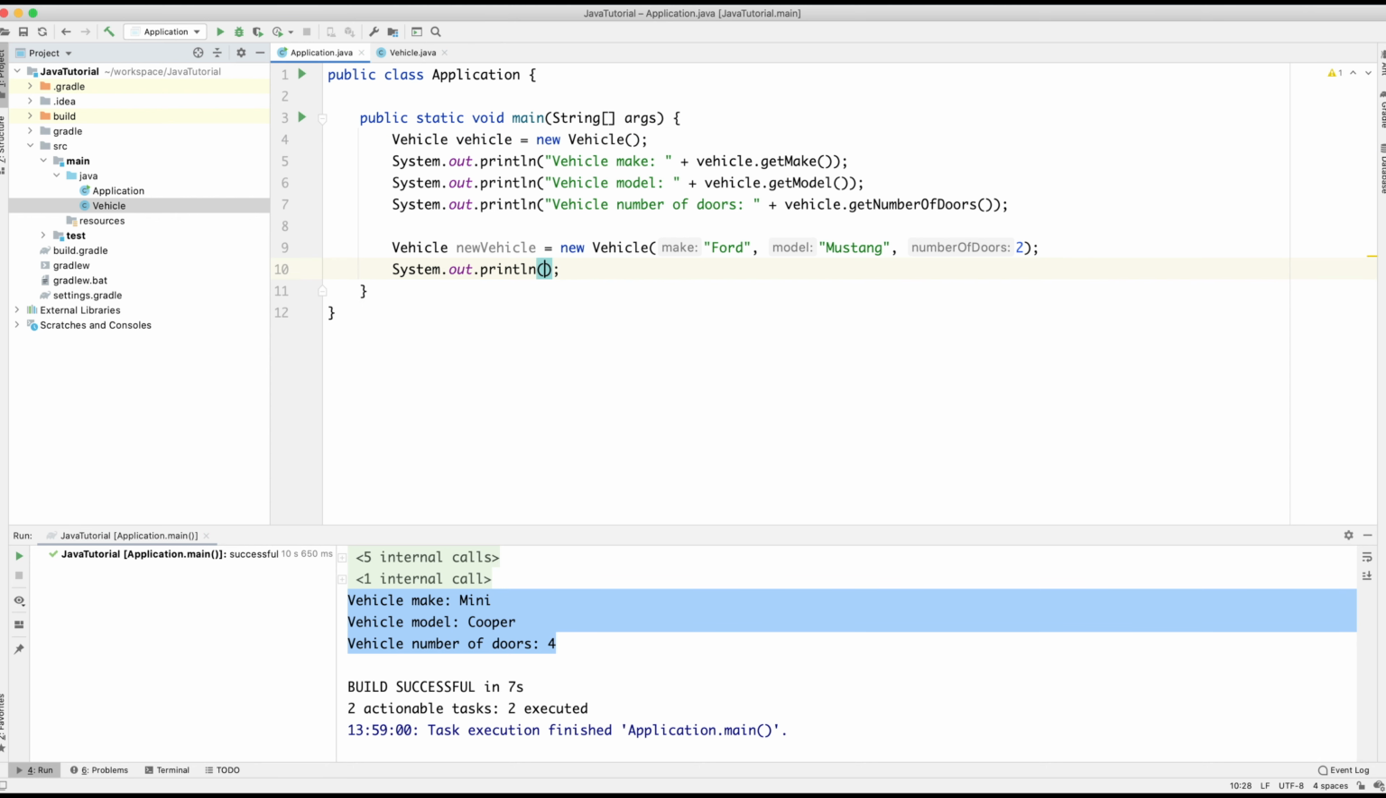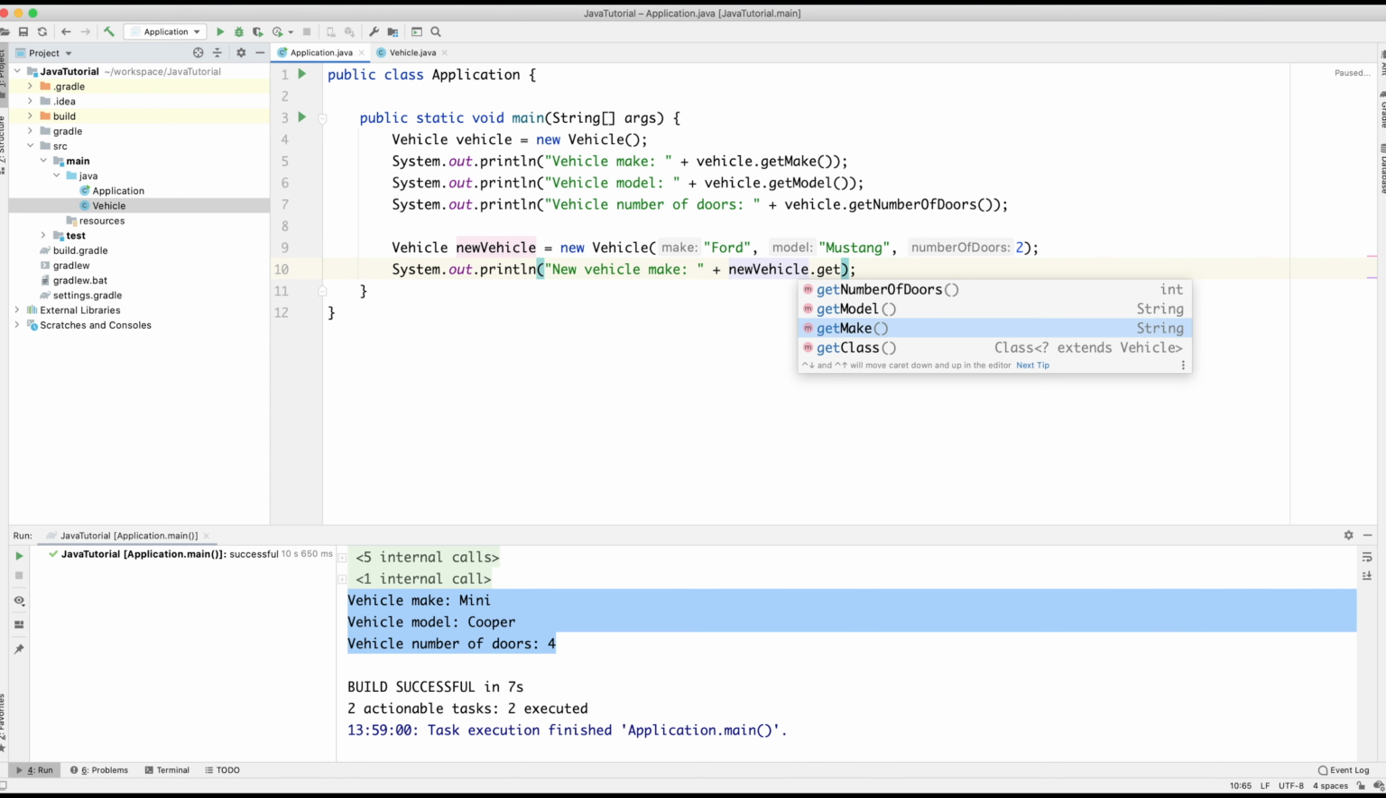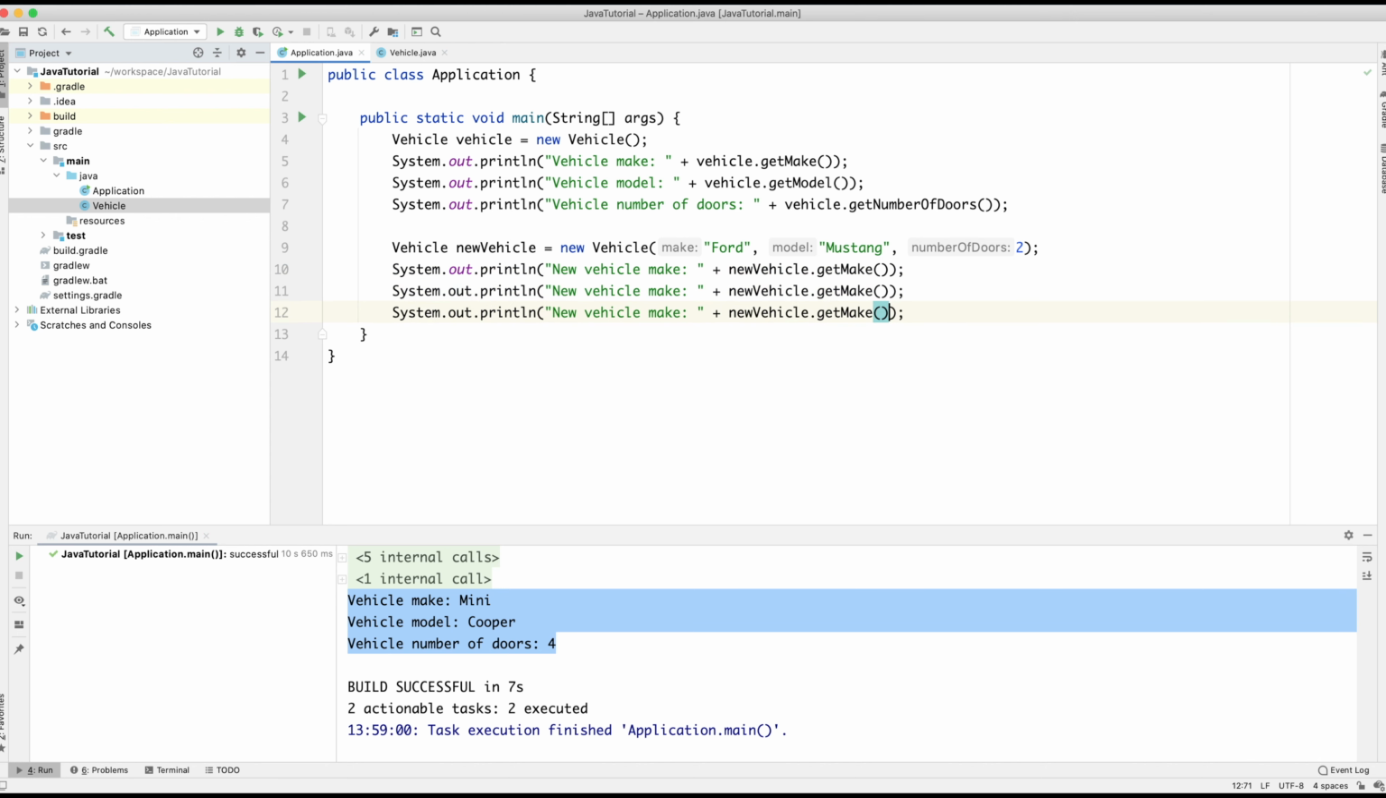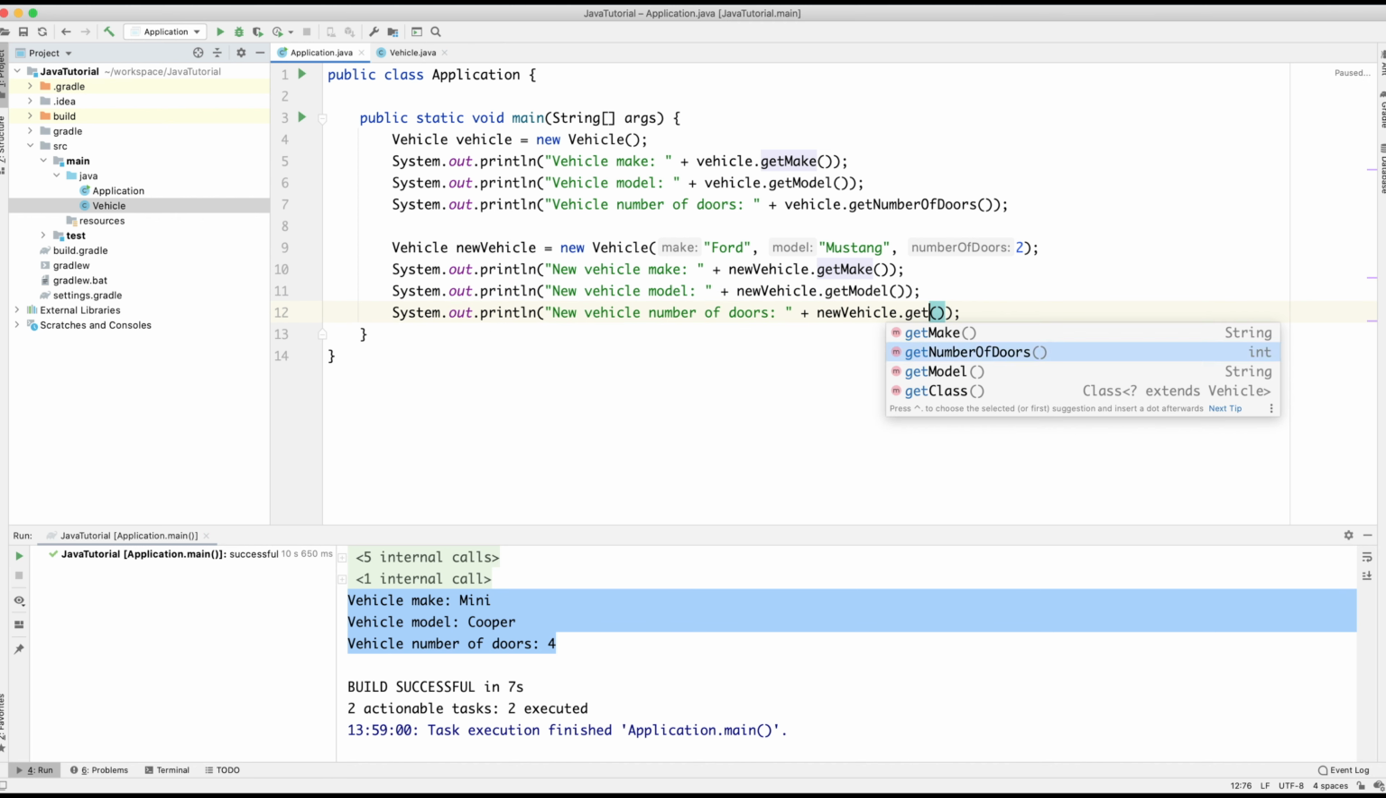S out, new vehicle, make, plus new vehicle dot get make. And I can type these out again, but what I'm going to do is hit Command D on my keyboard while the cursor is on this line, and I can duplicate the lines 2 times. I'm going to change that to model, and I'm going to change that to number of doors. On the second line here, I'm going to change get make to be get model, because we need the model, and number of doors here, so I'm going to do get number of doors.